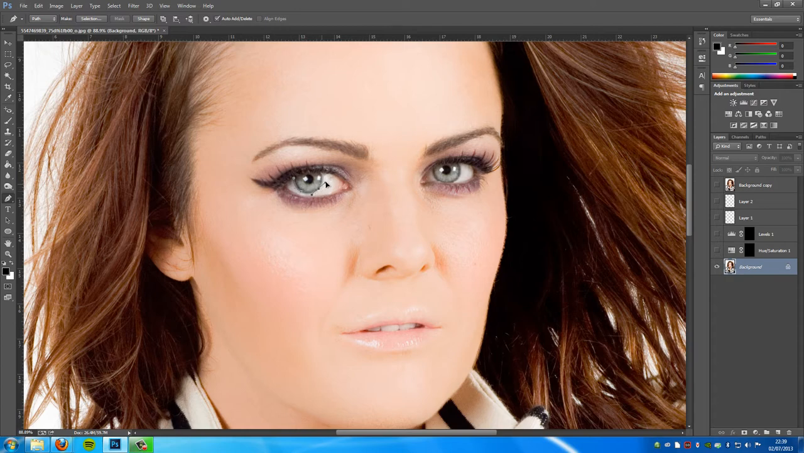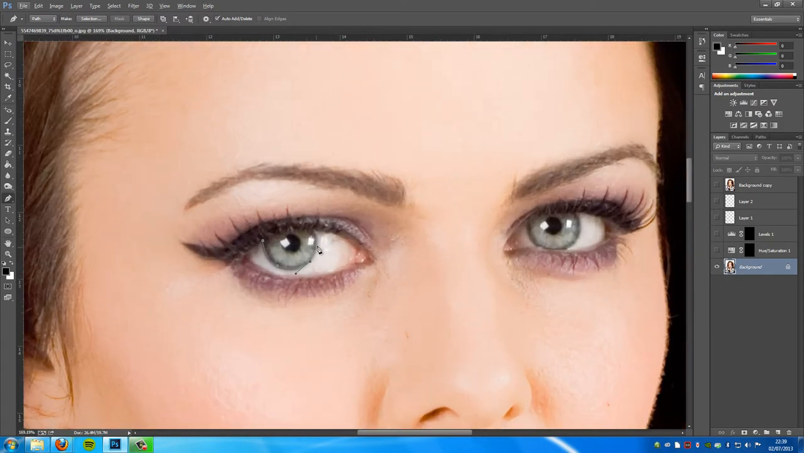And don't worry if the selection is bigger than the actual eye itself, because we can sort that out later, and we are going to feather it and smooth it out anyway, so it is going to contract. So we just quickly make a selection, there we go, and then we're just going to do the same to the other eye.